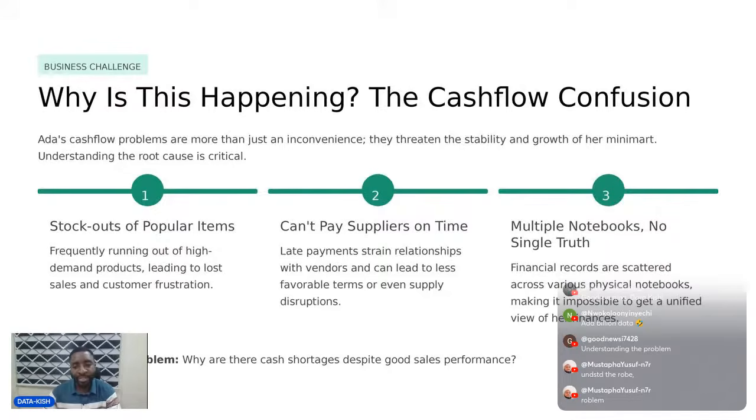And then the very third big problem is that Ada has multiple notebooks where she records her finances, but there's no congruence in how she's keeping her records. Her financial records are scattered across various physical notebooks, making it impossible for Ada to unify her finances.